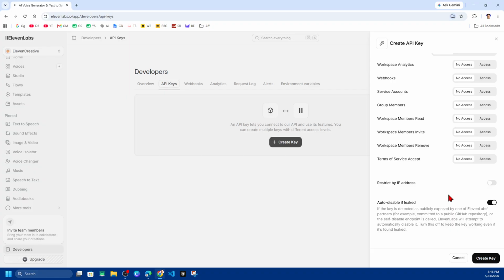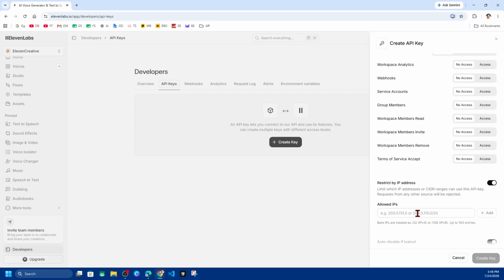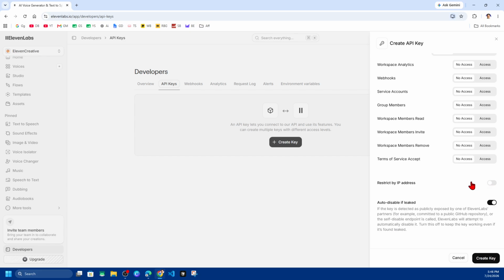And then basically from here, we've got it's restricted by IP address. We can enable that if you want. And then we can also put in allow IPs. And then we've also got auto disable if leaked as well.